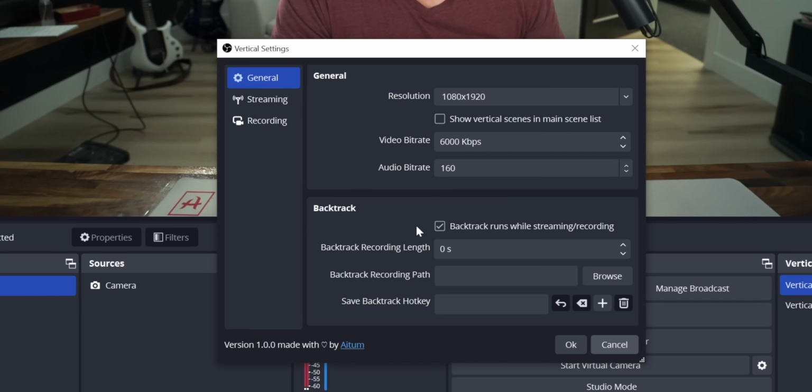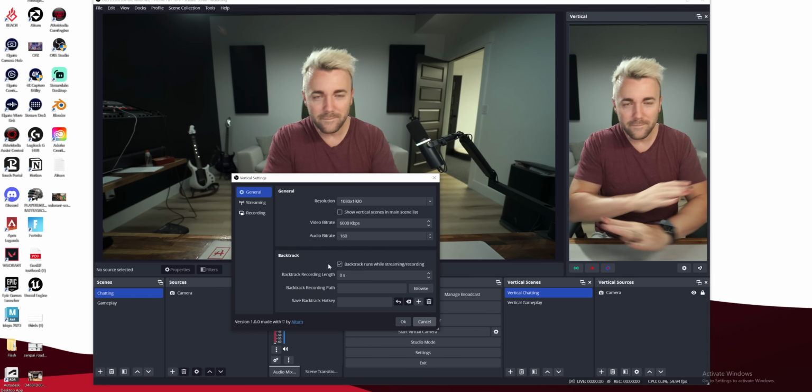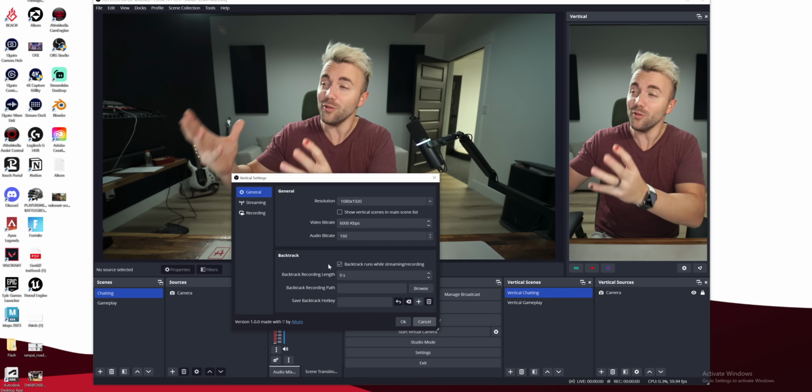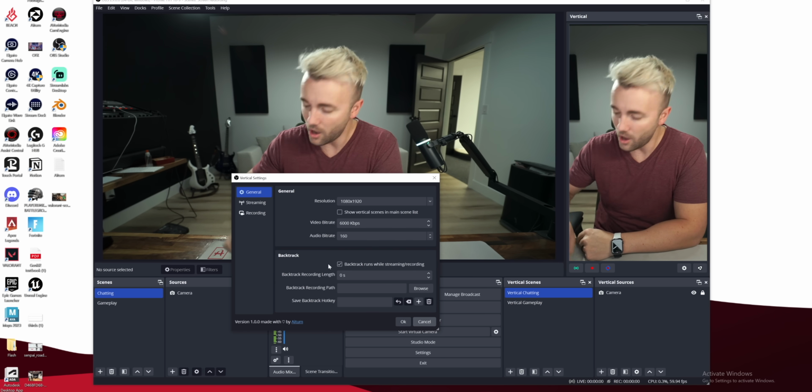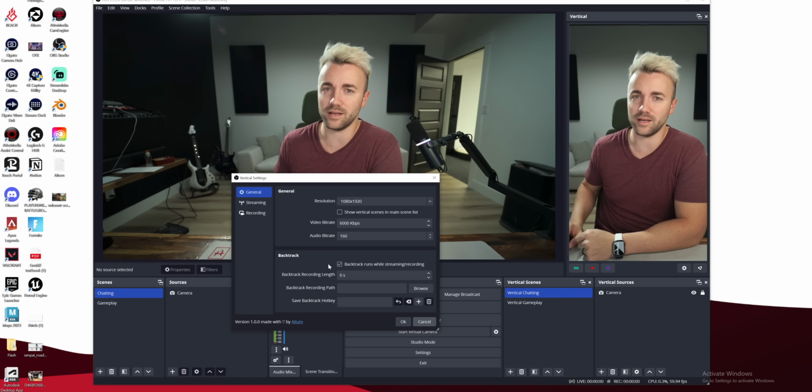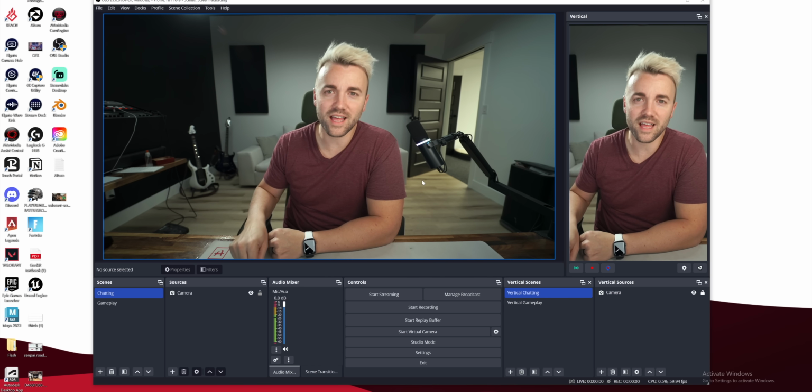And by the way, with this checkbox here checked, anytime you're streaming or recording, Backtrack automatically starts. There's no missing a moment. It's not like, oh, this amazing thing happened, but I forgot to start Backtrack. It's always there for you. Always, all the time. It's thinking about you. You will never, ever miss that moment.